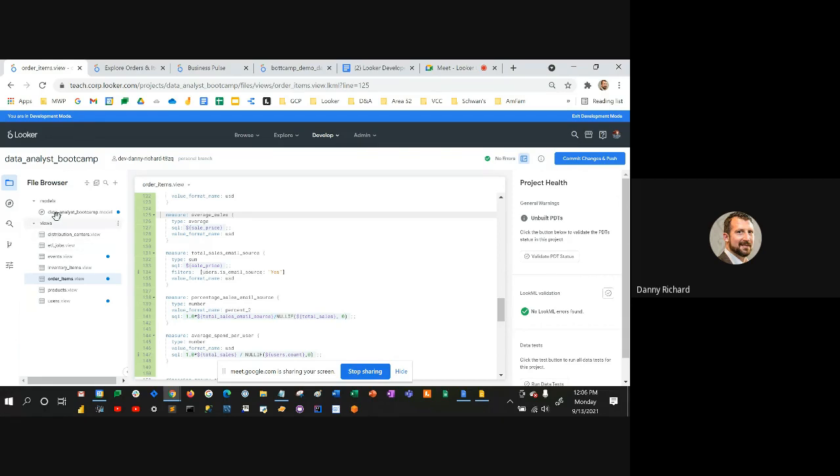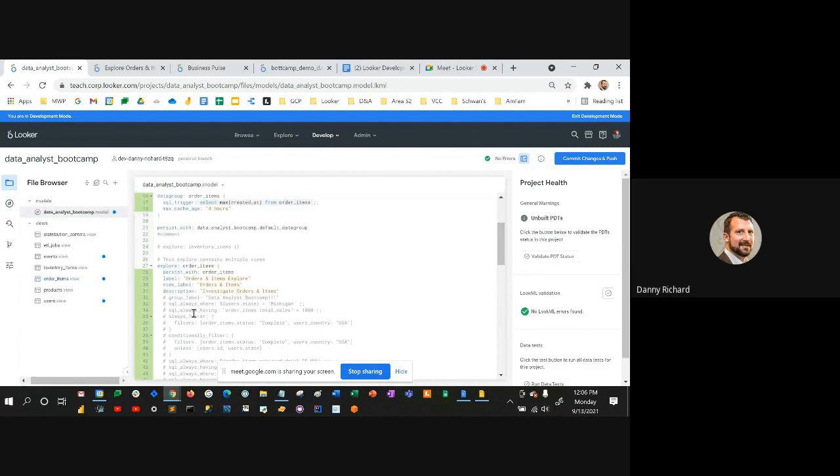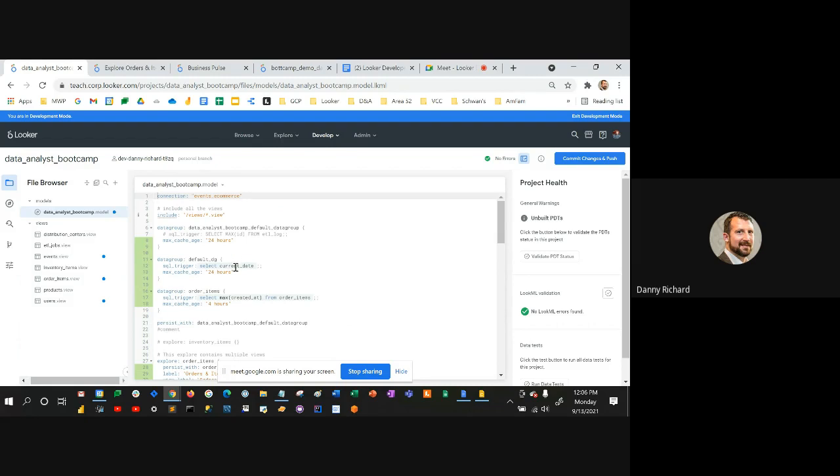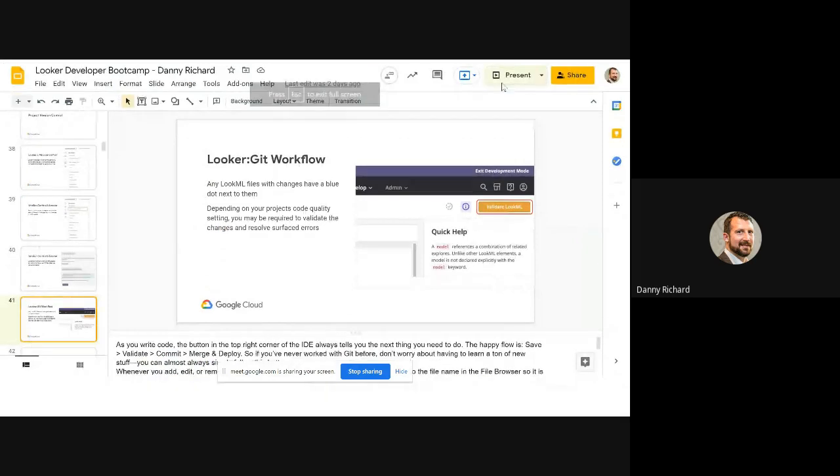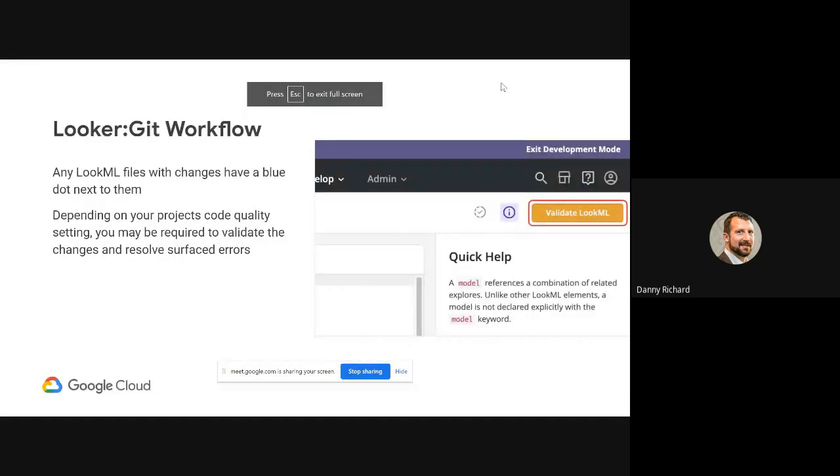My Explorer is filled out with all this code. I'm actually going to give you a lot of code during this boot camp so that we can step by step build out our LookML. So if you're very new to Git, you don't really have to worry about learning a ton of new stuff. You can almost simply just follow this button, and it will navigate you to what you need to do. So it's just clicking one button four times. That's really all it is.